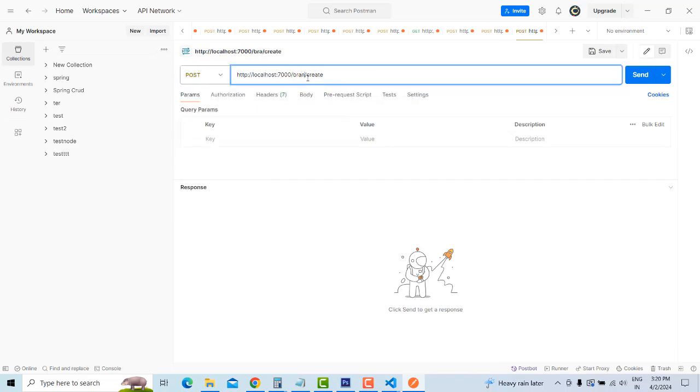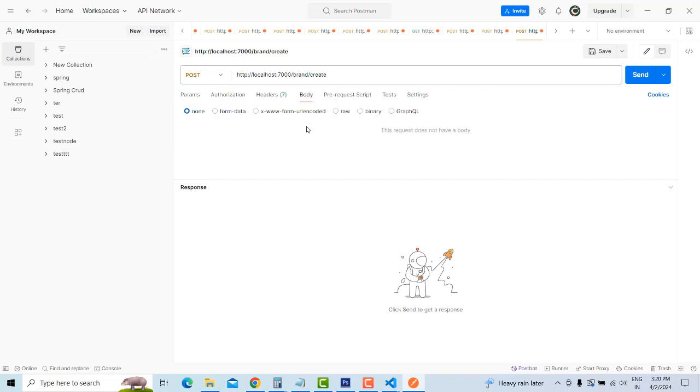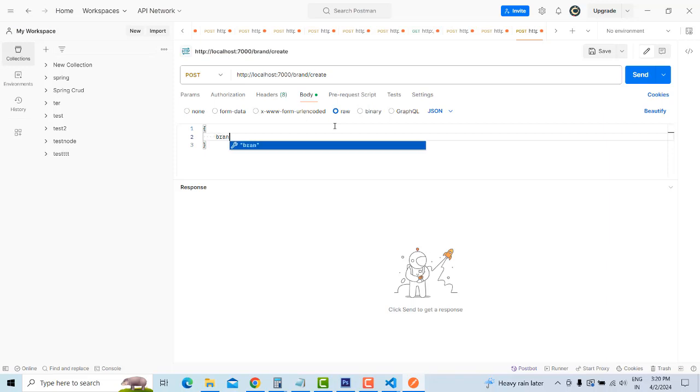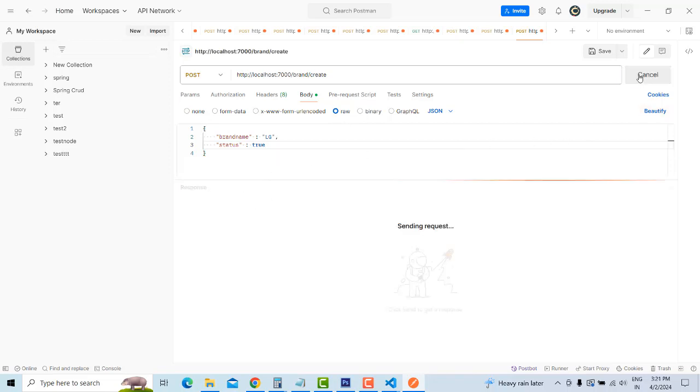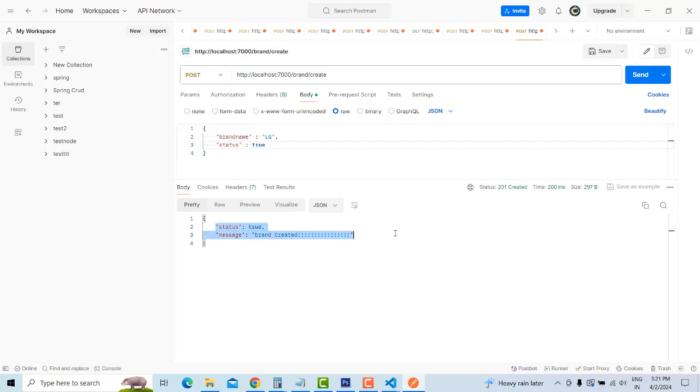Here also brand. Here also you have to write a row, open and close bracket, brand name, colon, LG, comma, status, true. Now let's click save. Here brand created successfully.